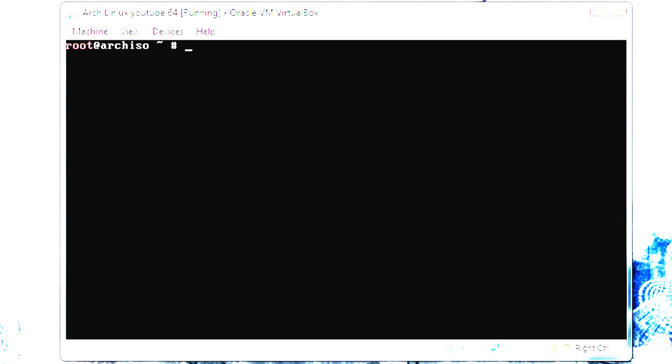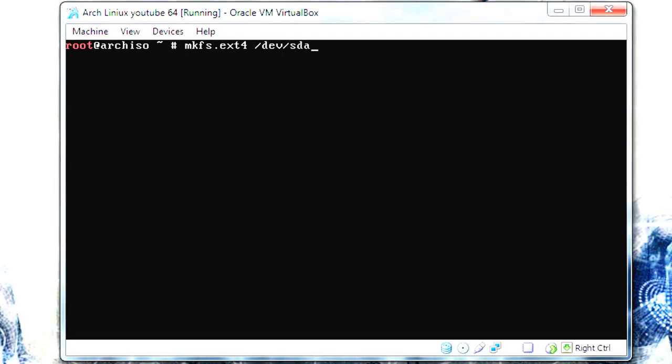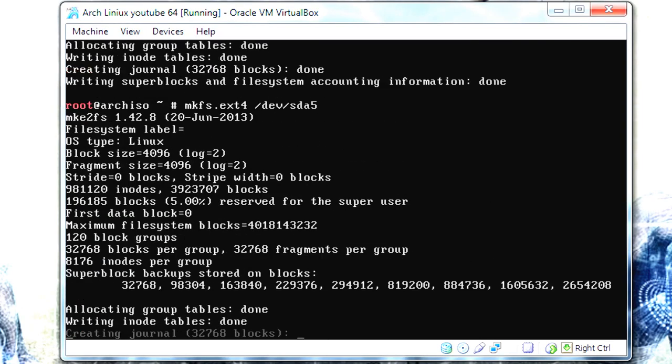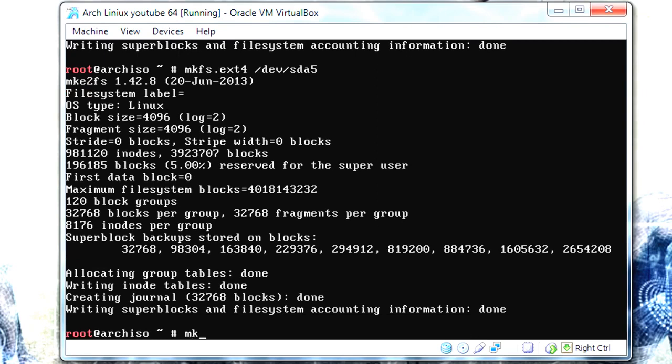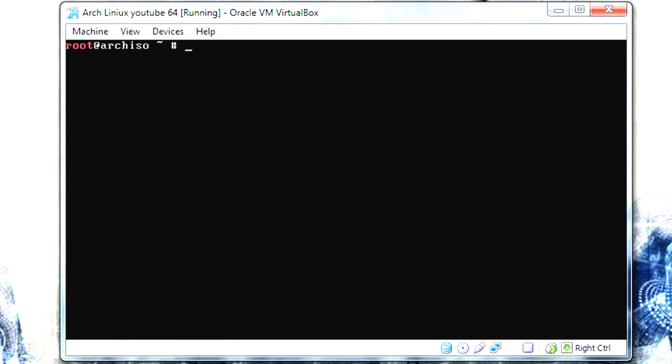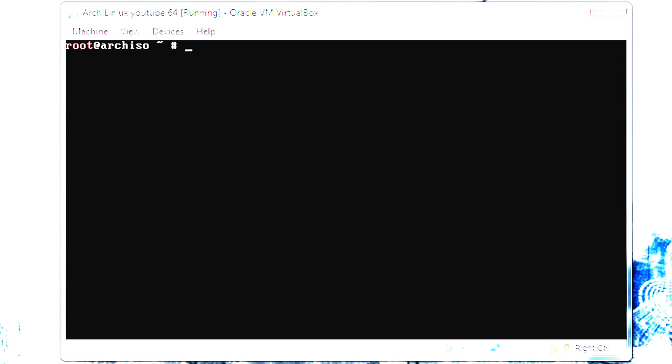GRUB is picky. So we want to run mkfs, and I'm going to use ext4 like I did in the previous video, and we're going to do that for /dev/sda2, 4, and 5. Then we're going to make our swap: mkswap /dev/sda3. May as well turn it on while we're here: swapon /dev/sda3. Now that that's all done, we want to mount all of the file systems we just created. So mount /dev/sda4 as /mnt. We're going to change into /mnt.